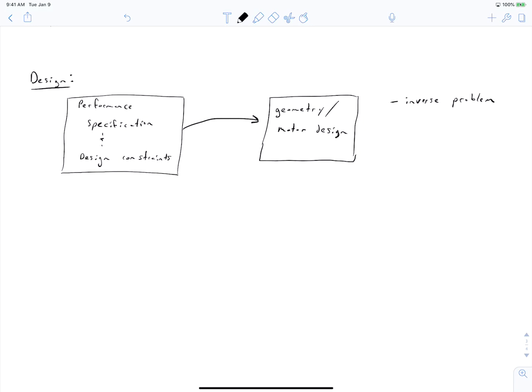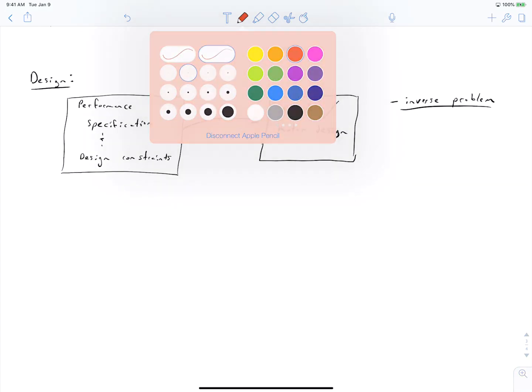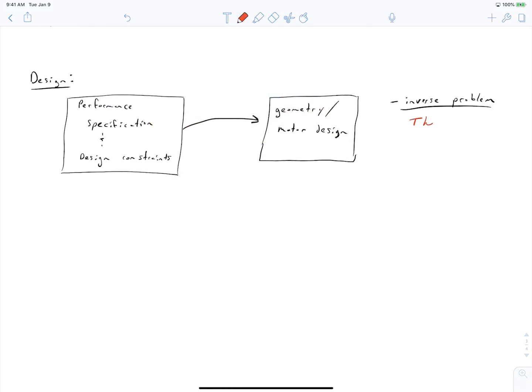Oftentimes our design specification is under-constrained. We're told that we need to meet a certain efficiency and we need to rotate at a certain speed, but there are infinite possibilities of designs that could meet that criteria. So how on earth do we come up with a single design to propose back to our customer? So we can say that inherently by its very nature, this is a hard task.